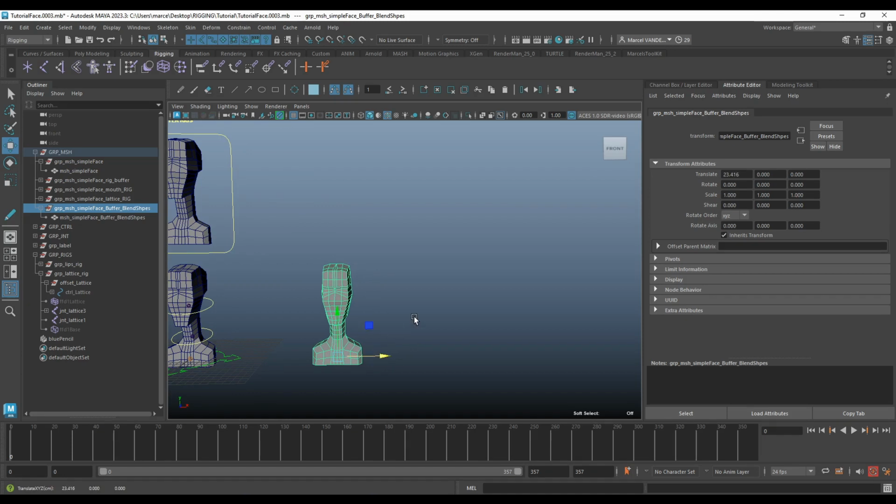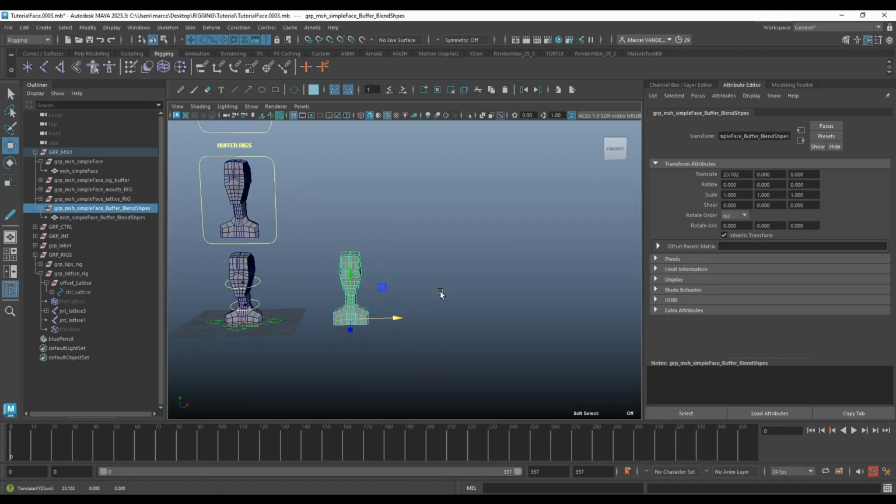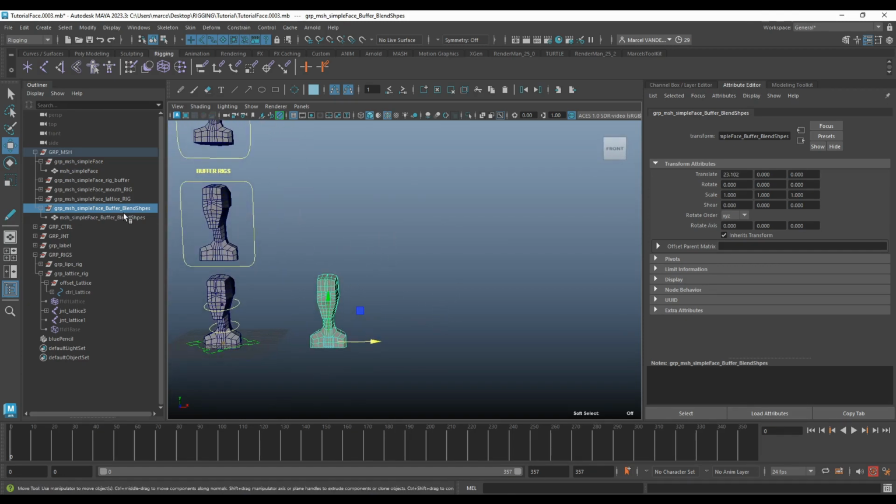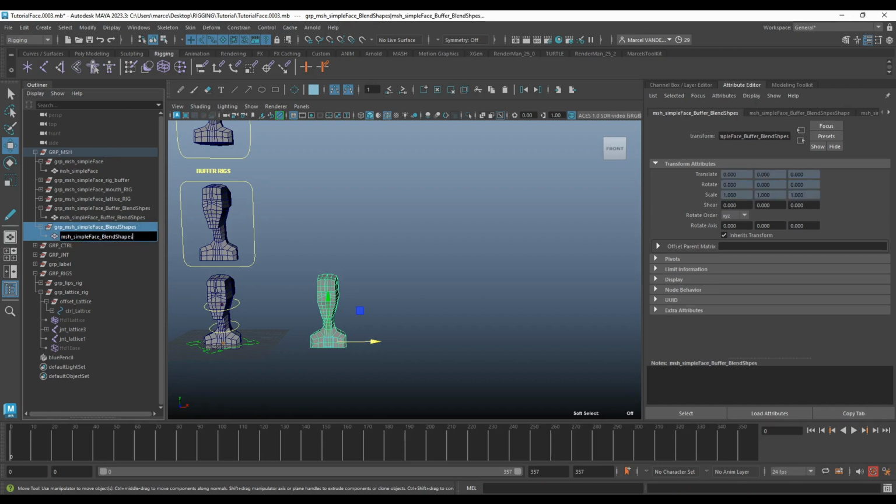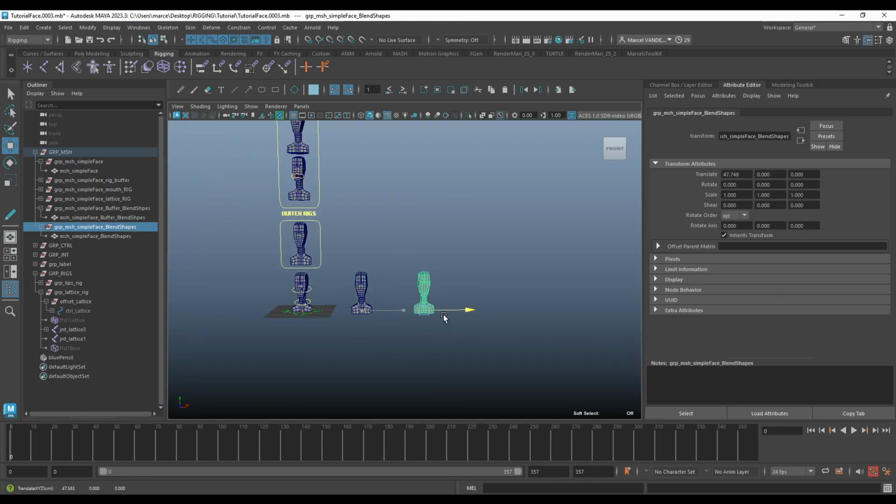All right. So that's that. And now we're going to have another group. We can copy another group. We can just say that this group is named blend shapes. All right. Blend shapes like this. It's not the buffer because this is going to be the group that will have all the blend shapes.